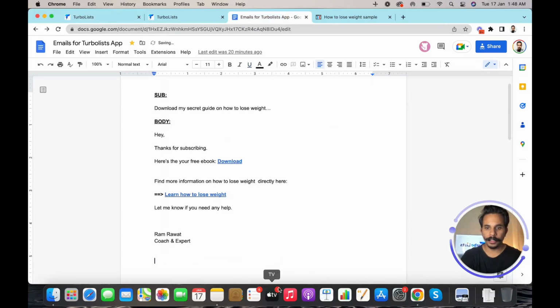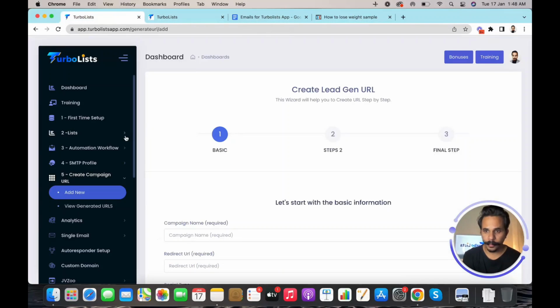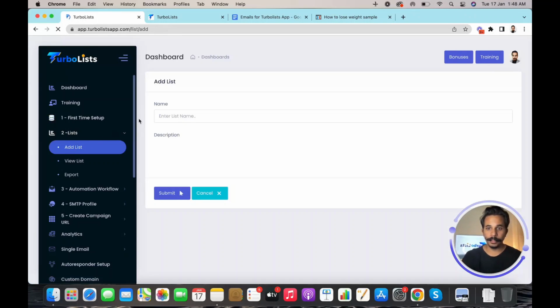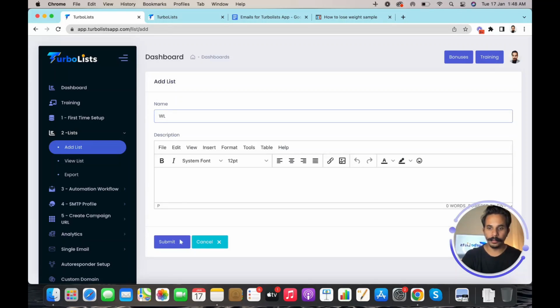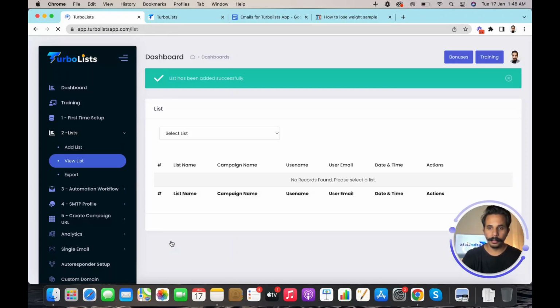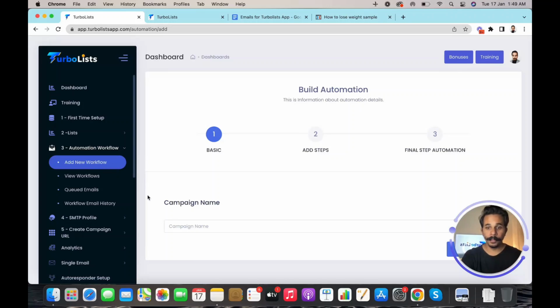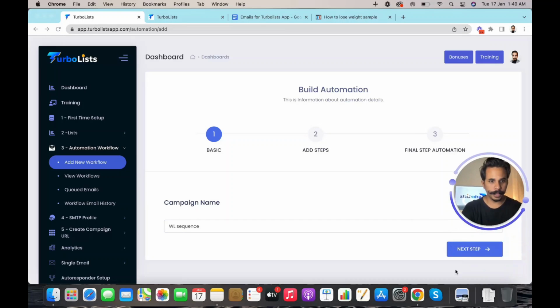I'll just paste it here, and this is a small email that I have written that we are going to use. First of all, I'll create a small list. Let's call it weight loss list. So our email list is created. Now I'll go inside the workflow where I'm going to create an email sequence. Let's call this WL sequence. And I'll click on the next button here.